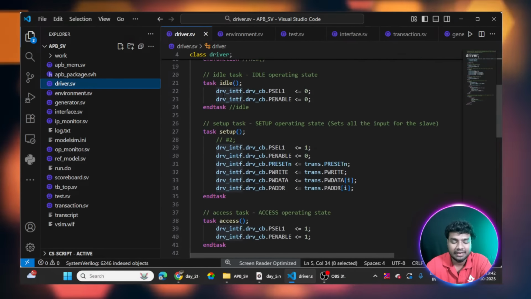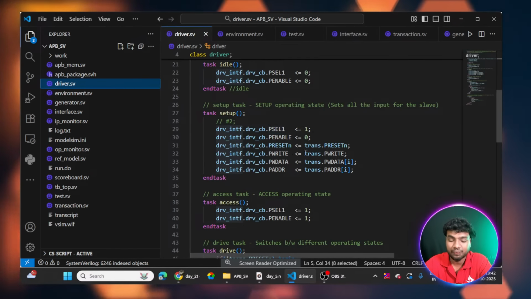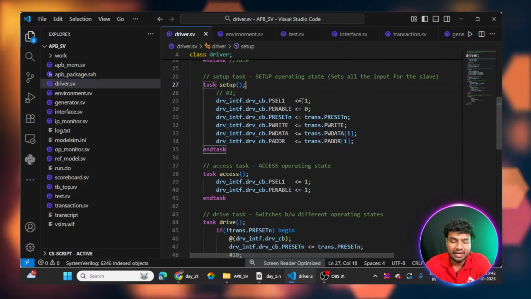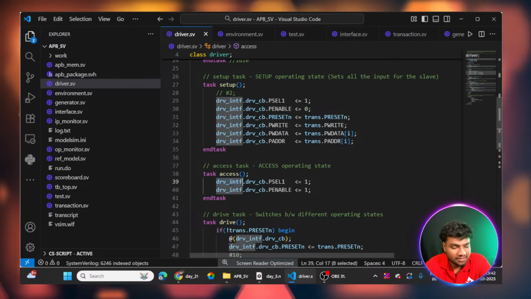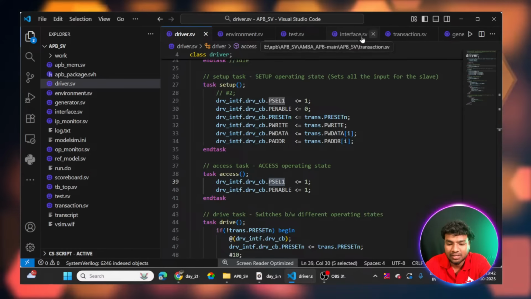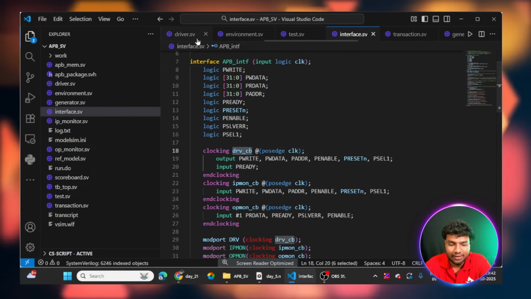So in my idle task, PCL equal to 0, PNB also 0. In the setup state, PCL equal to 1, and then P enable equal to 0. Remaining all the data are sampled. So here in the access state, PCL equal to 1, P enable is also 1. So you can see here, this is my virtual interface name, this is my clocking block name, this is my signal name. So if you see the interface, it has some, which I will show you.